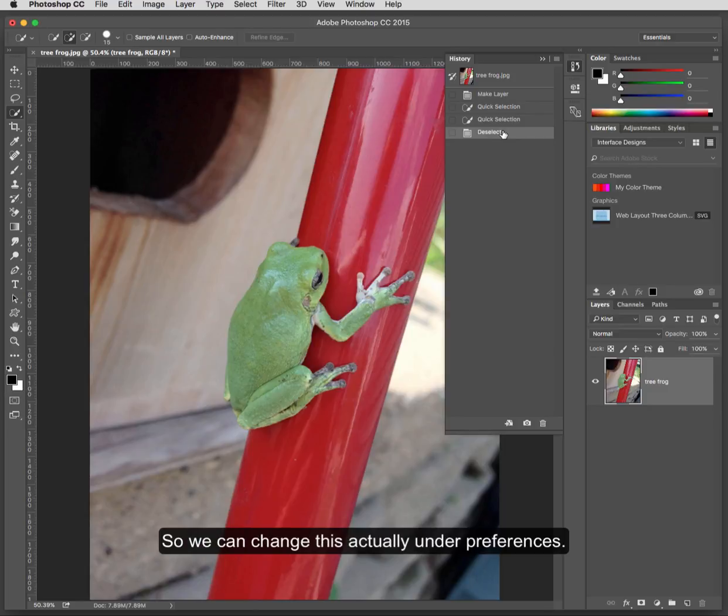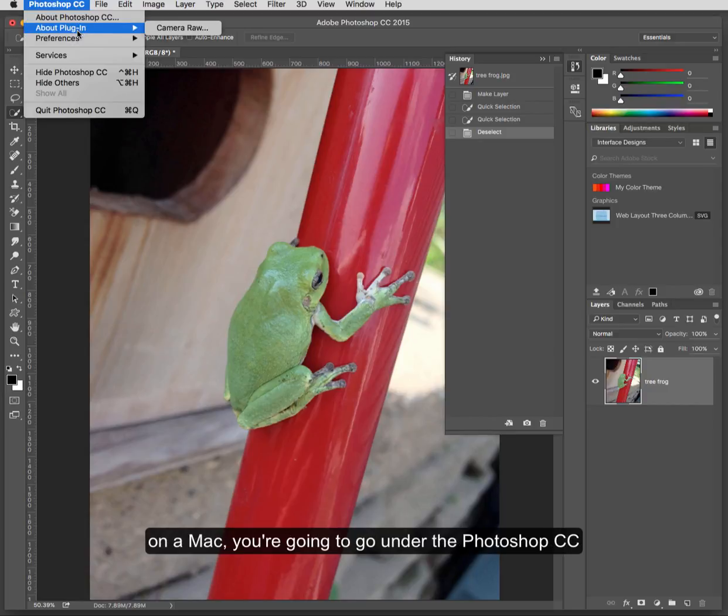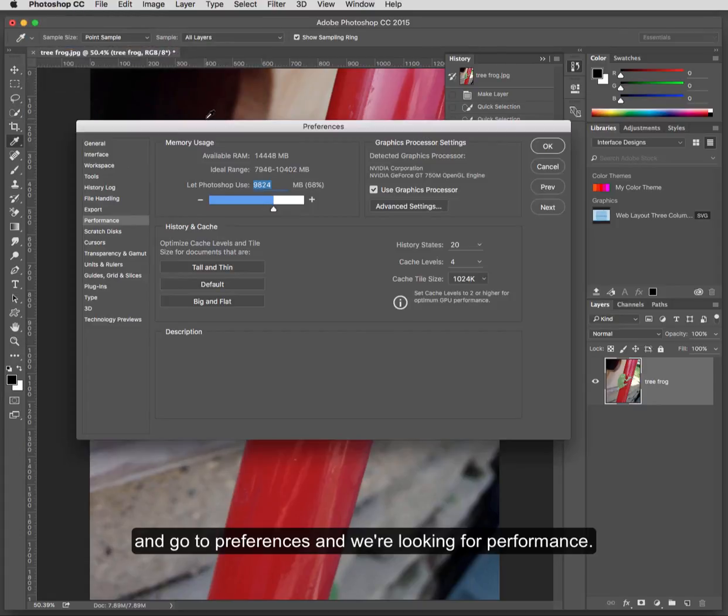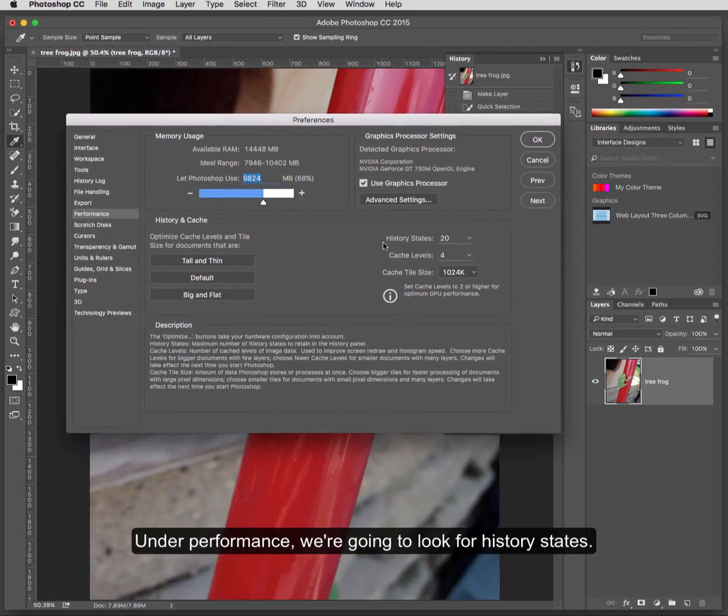We can change this under Preferences. If you go to Edit and Preferences on a PC, on a Mac you're going to go under Photoshop CC and go to Preferences, and we're looking for Performance. Under Performance we're going to look for History States. Now be very cautious and careful in this dialog box. There are a lot of things that you can do that will really affect how Photoshop runs. You can really break a lot of things here.